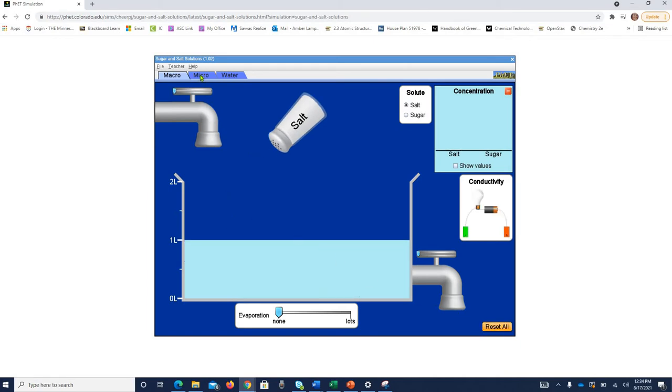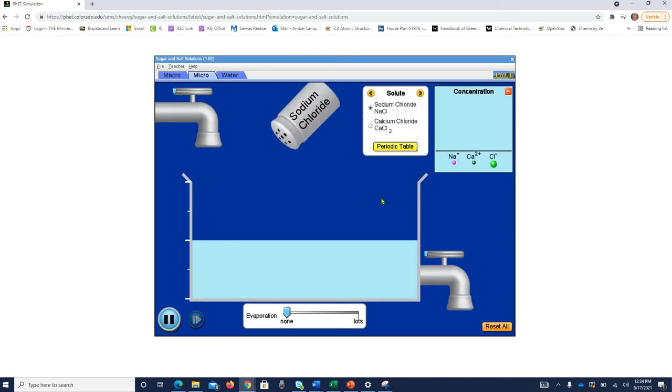Now if we go to the micro tab, this is going to allow us to look at things on a smaller scale. The tools for adding water, evaporating, and letting water out of the container are all the same. Same thing with adding whether it's salt or sugar, or changing your solute.